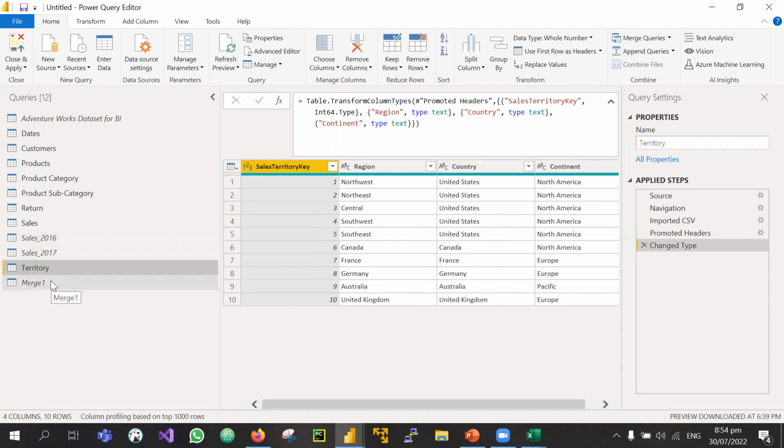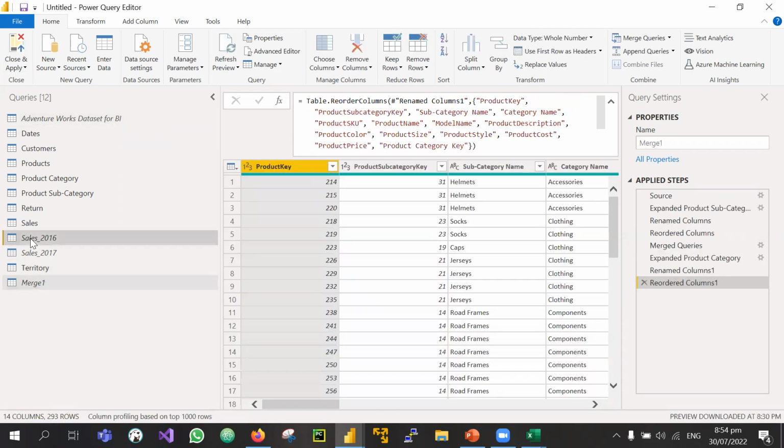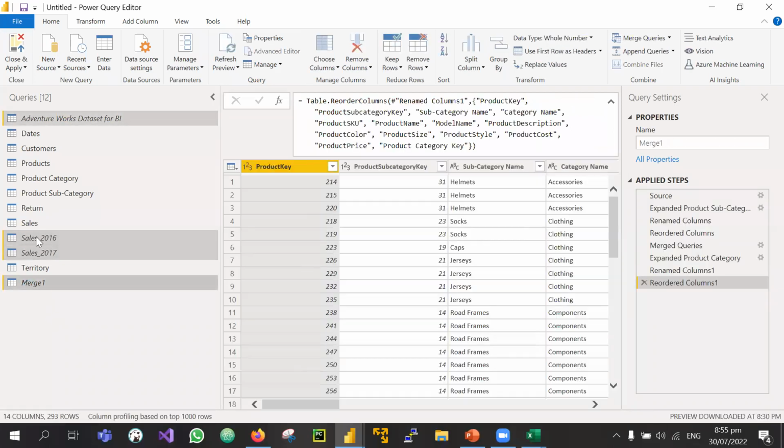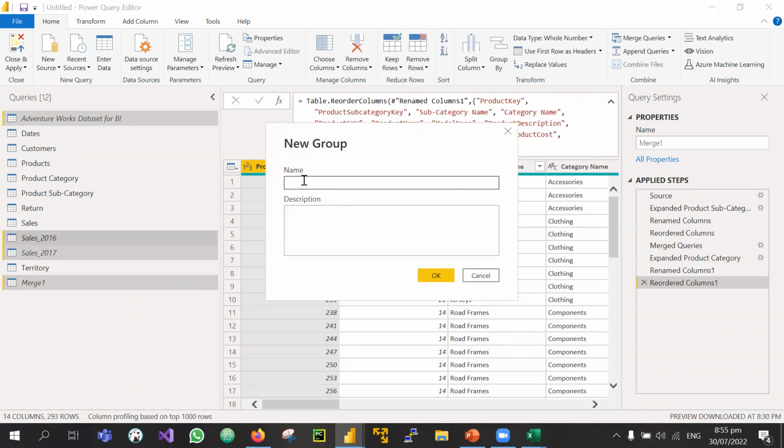So now we should load this, but before doing so, let's actually put these tables in a separate group, or in a separate folder, I should say. So what I can do is select these tables, right click here and move to group, new group. It basically contains a separate folder which will accommodate these four queries.